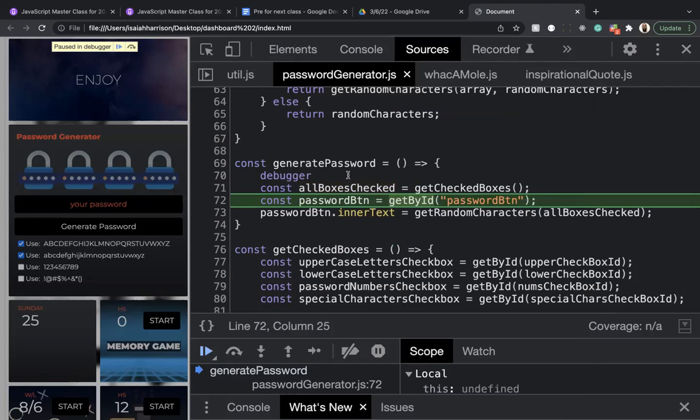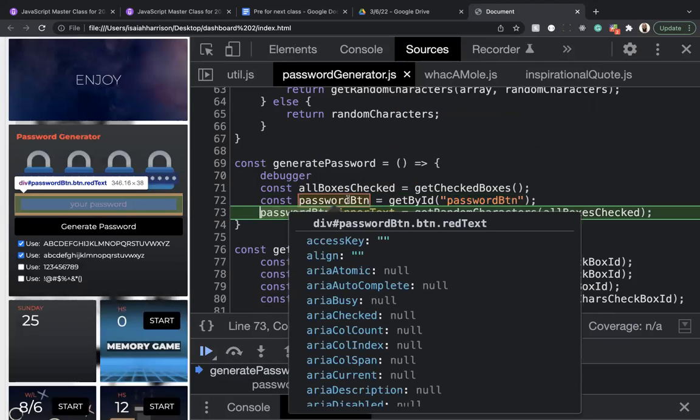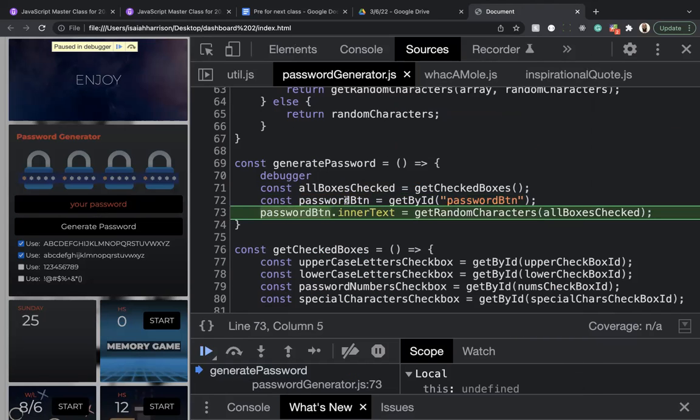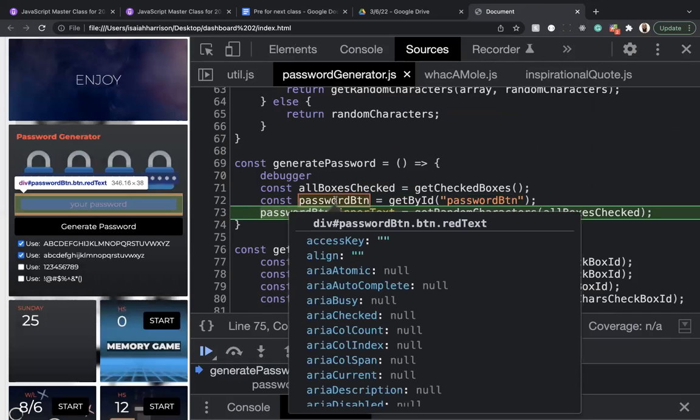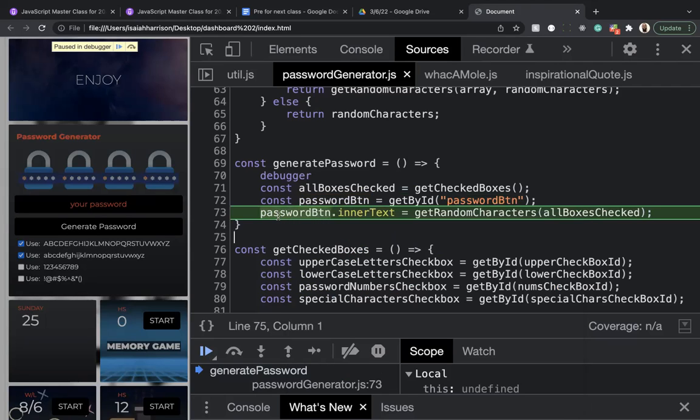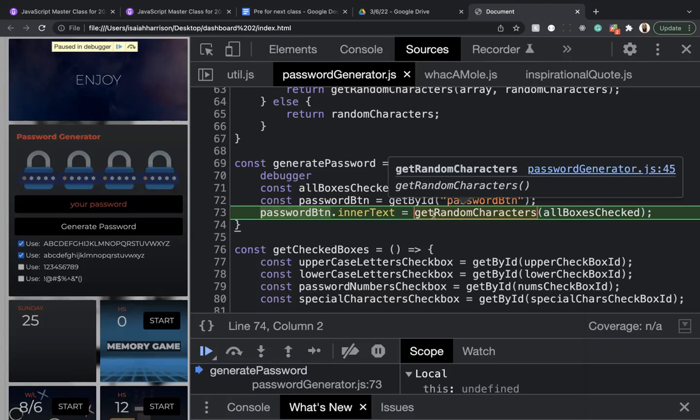So the next thing I'm gonna do is get access to the password button ID. The password button, I hover over this, we can see that that password button is actually what's being highlighted in the HTML where it says your password. Then what I want to do is set the inner text of this. So I'm doing password button.innerText, and I'm gonna set the inner text to whatever this function returns, this get random characters function. So I'm gonna go inside of the get random characters function and see what's going to be returned from here.